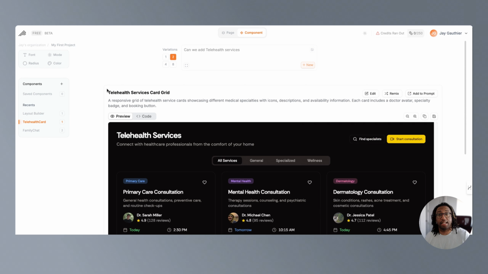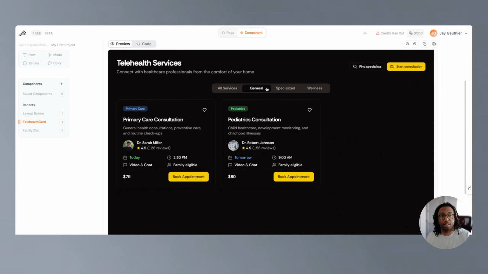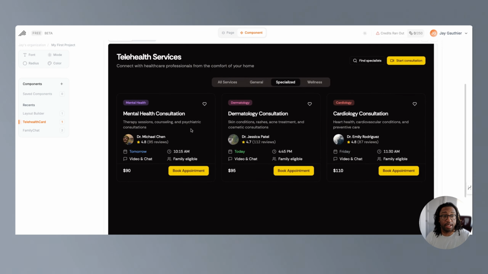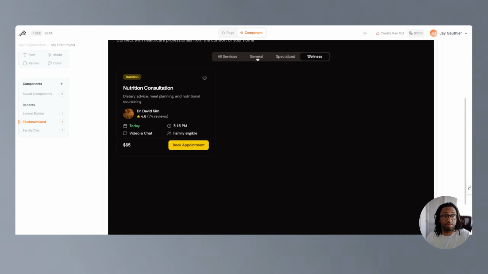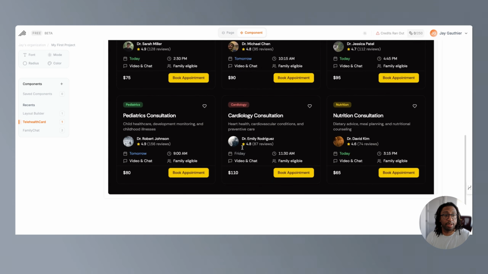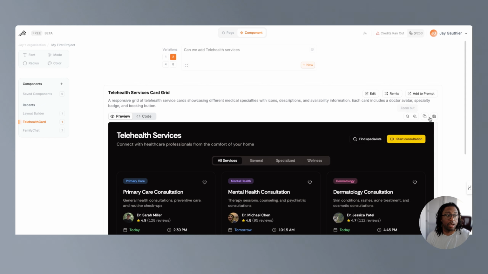And then the telehealth, again, is just something where I was able to build something as a component, add telehealth services. That's all I really put. And then it just went ahead and did anything. And as you can see right here, it looks pretty clean. So I'm pretty sure I could do something with the code here.